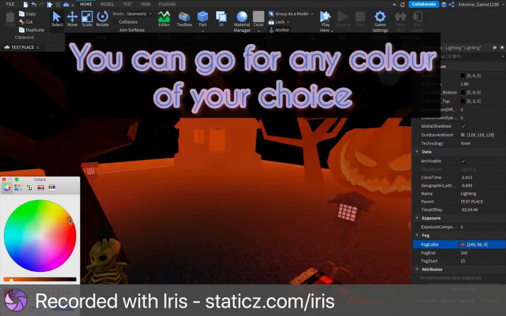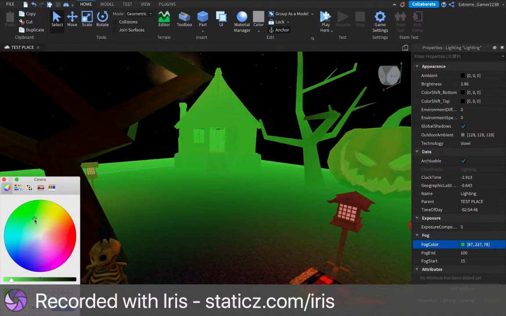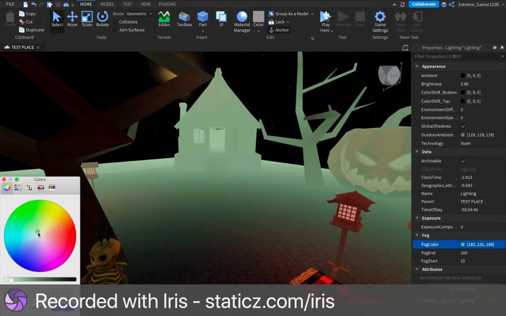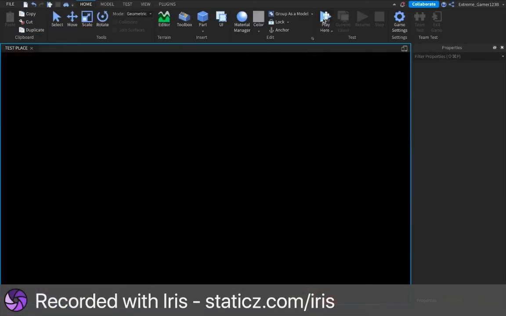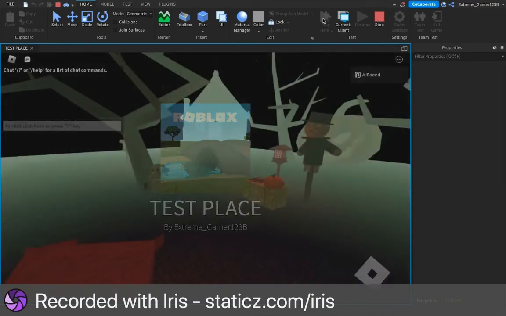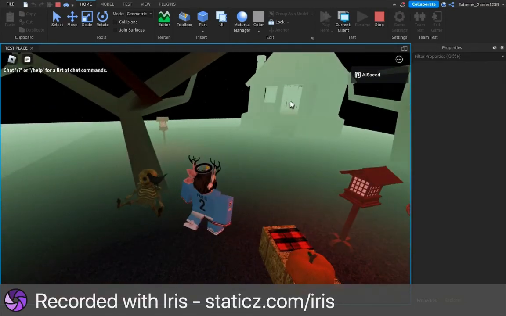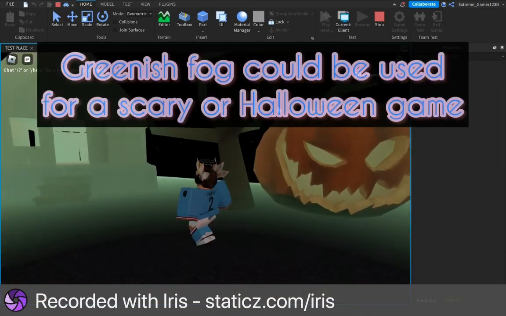Pink, red looks kind of good. Green, more acidic, spooky. This kind of colour looks nice, the light green, very light green. That's how it looks. This is how a more greenish fog looks like. Maybe you can use it for Halloween colours too.